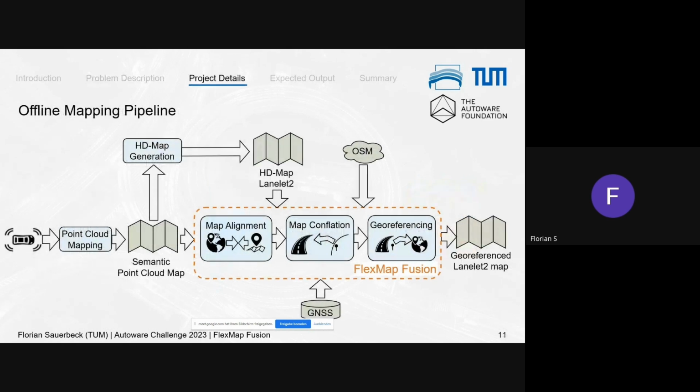This is how the tool basically looks, integrated into our whole offline mapping pipeline. With the LiDAR sensors, we can create point cloud maps. And as I already said, we also have the Lanelet2 maps, and the FlexMap Fusion tool brings all of this together with the goal of having a georeferenced Lanelet2 map that is enriched with features from OSM, and also a georeferenced PCD map.